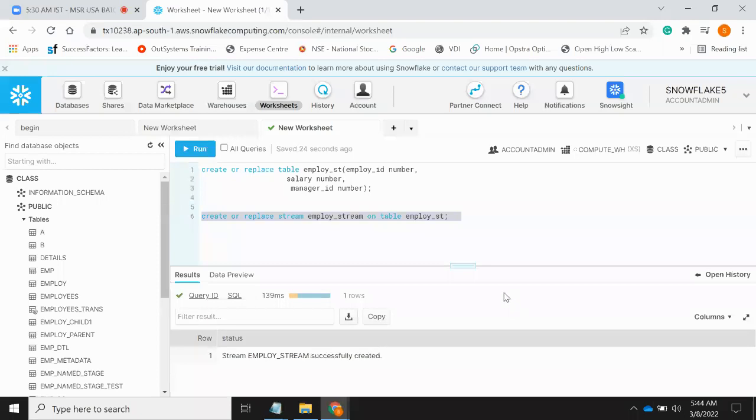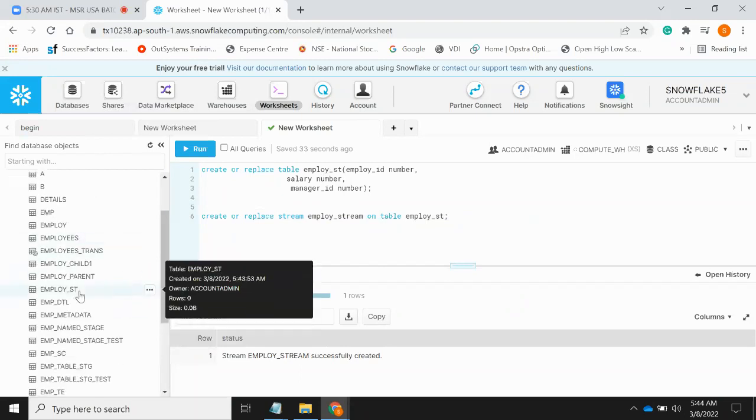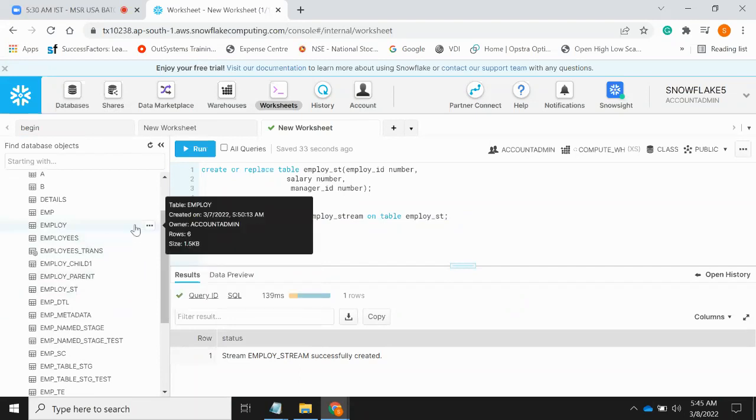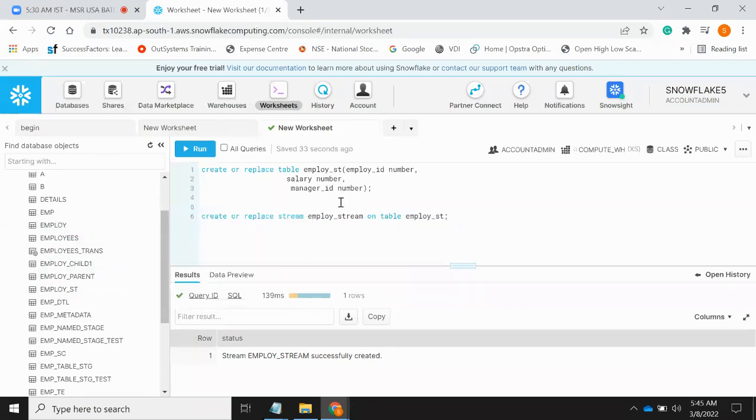When you run this, on this particular table it created a stream. Now this is a stream object, it is not a table. If you refresh it, you can see employee_st here. This is a table, but the employee stream, like a task, is not a table. This is an object. So now we have created the stream object. Now just observe what all is available in a stream. We created this table and then the stream.